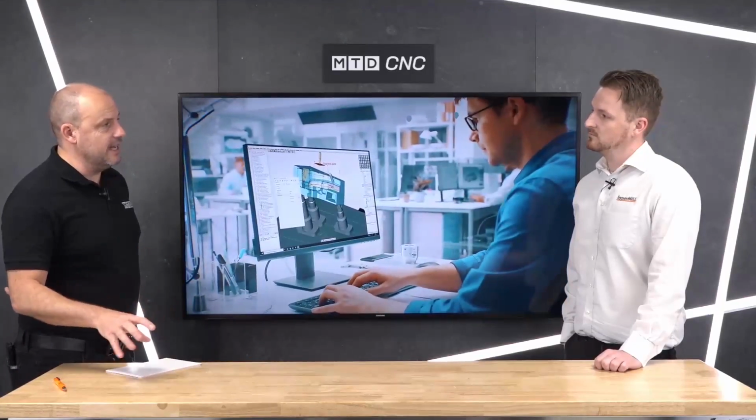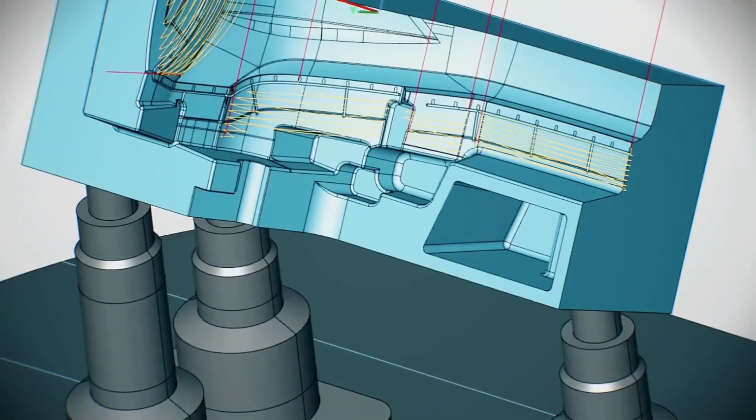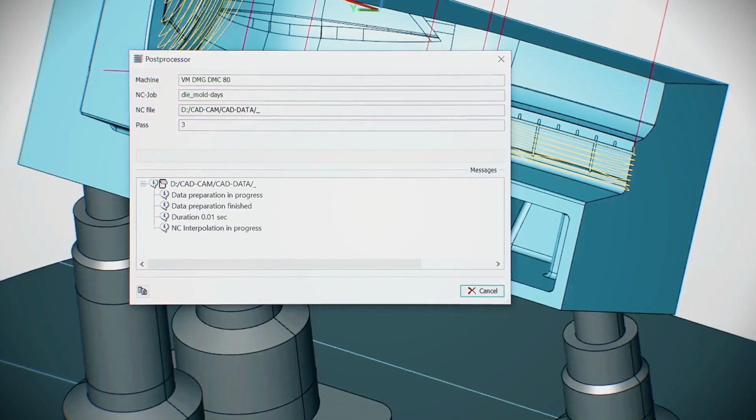Okay, let's pick those three areas then, and the first of which would be the NC simulation. What's the difference between a virtual machine, for example, and just a standard NC simulator? Yeah, so there's some NC simulation on the market, and we can really do the same as what they're doing. NC simulation is very good at picking up an issue. What it's not so good at is actually fixing that issue. So it's down to the user or the programmer to fix it.